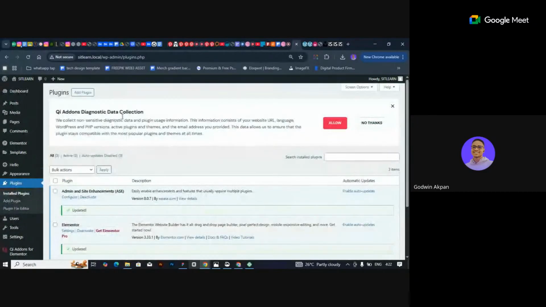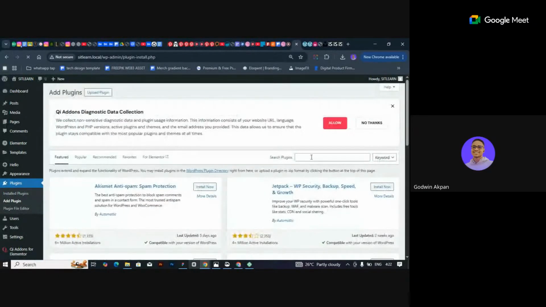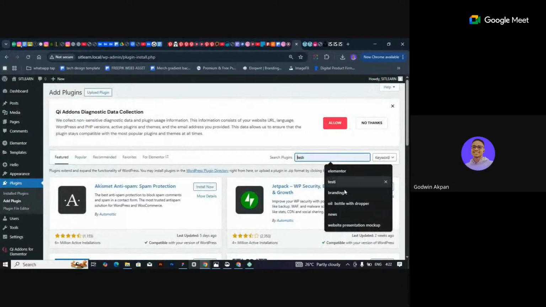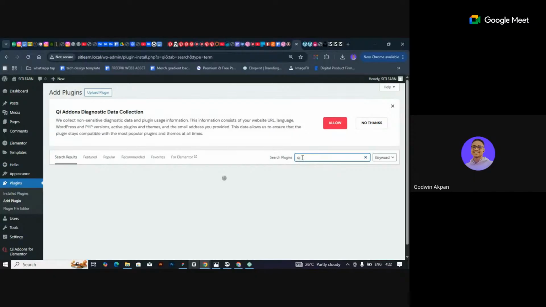So to add a plugin, come to Add Plugin, and then you search for the plugin. Like the plugin, we have it already, so there's no need to install it. Let me just make it come out.